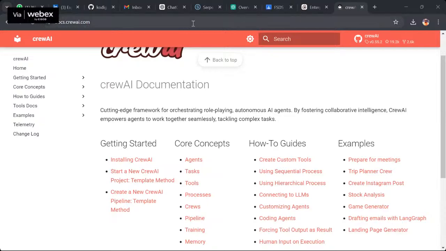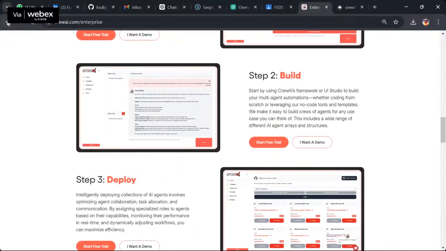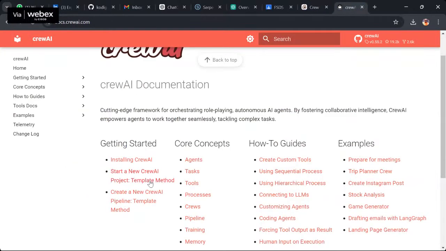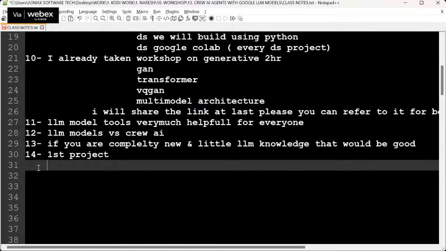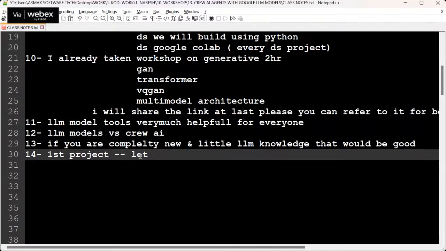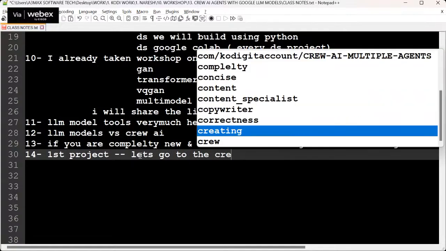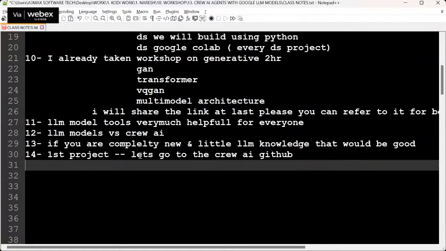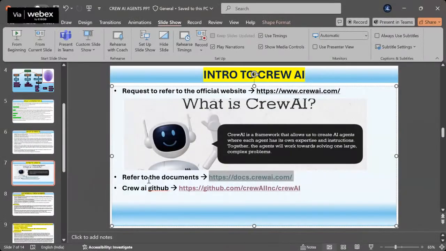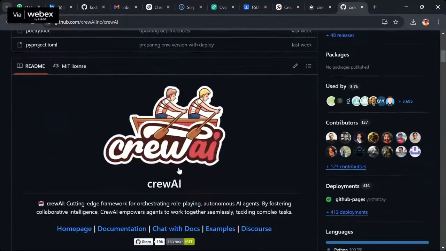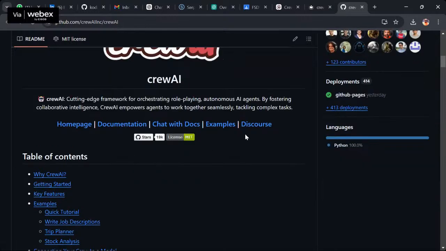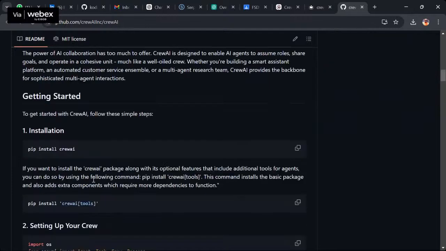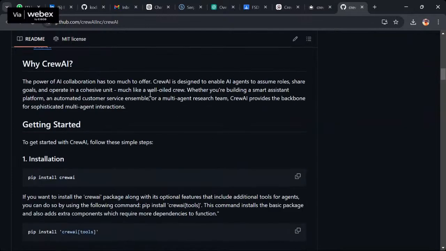Now the best way to work on anything, I just go here and mention, let's open the GitHub of CrewAI. So what is the first project? Let's go to the CrewAI GitHub. In this GitHub, let me log in now. Do you see CrewAI? It is a framework for role-playing autonomous AI agents, fostering collaborative intelligence and empowering agents to work together seamlessly, tackling complex tasks. It's clearly mentioned that the power of AI has too much to offer.